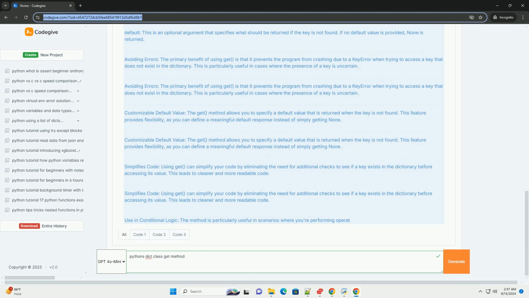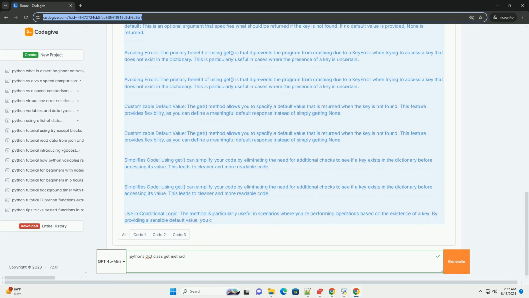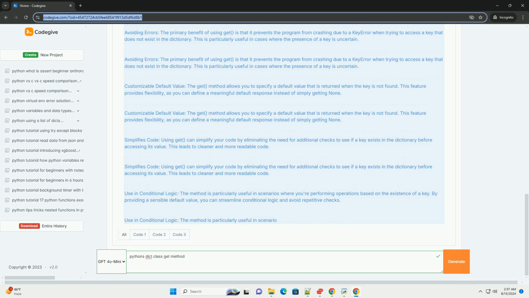Practical applications. Handling missing data. In data processing tasks, you often encounter situations where some keys might be missing from your data structure. The get method allows you to handle such cases gracefully by providing a default value that can be used in place of missing data.